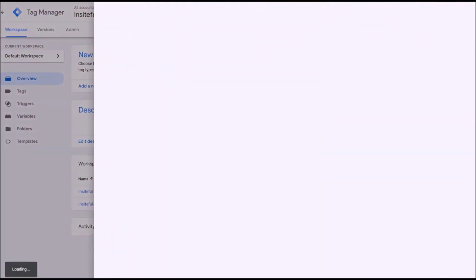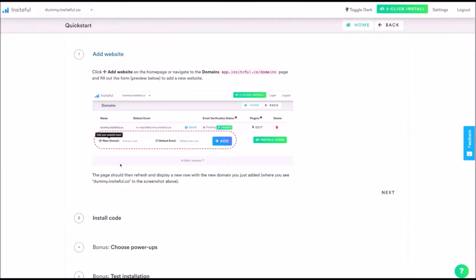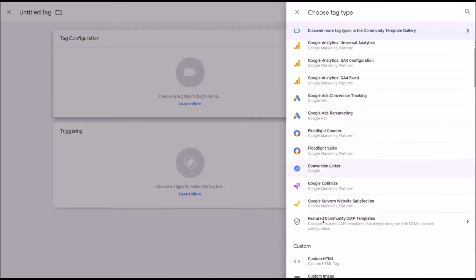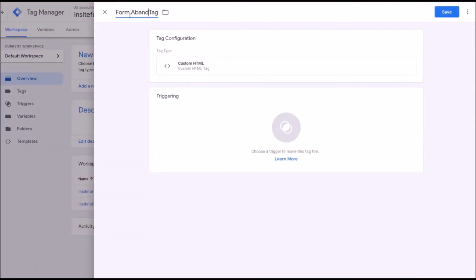While that loads, I'll switch over to my Insiteful account. As you can see, I'm on the install page where I have 2 tracking codes that I'm going to copy onto my website. I'm going to create a custom HTML tag and just paste in these 2 codes.